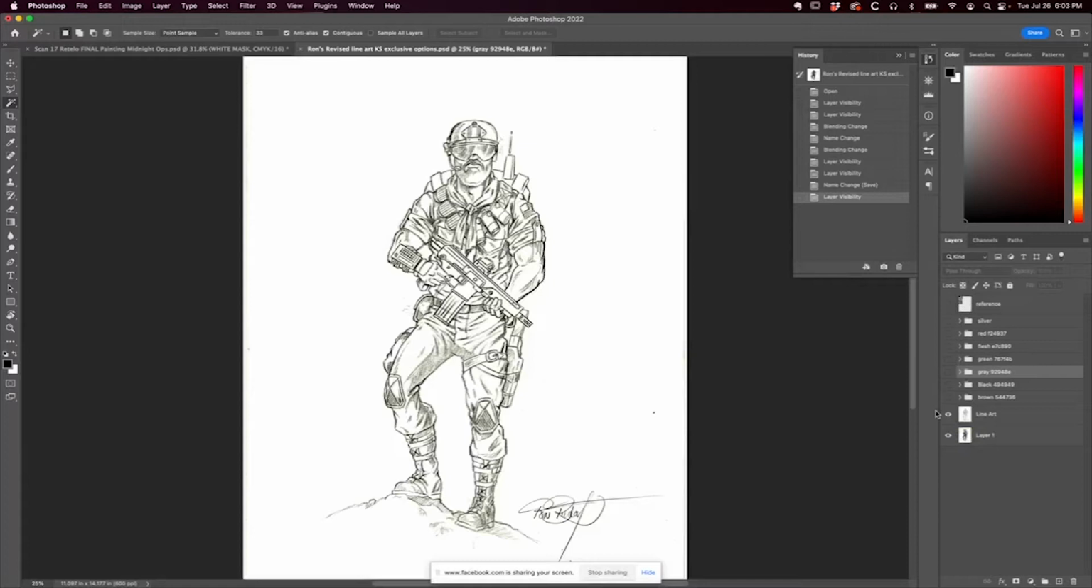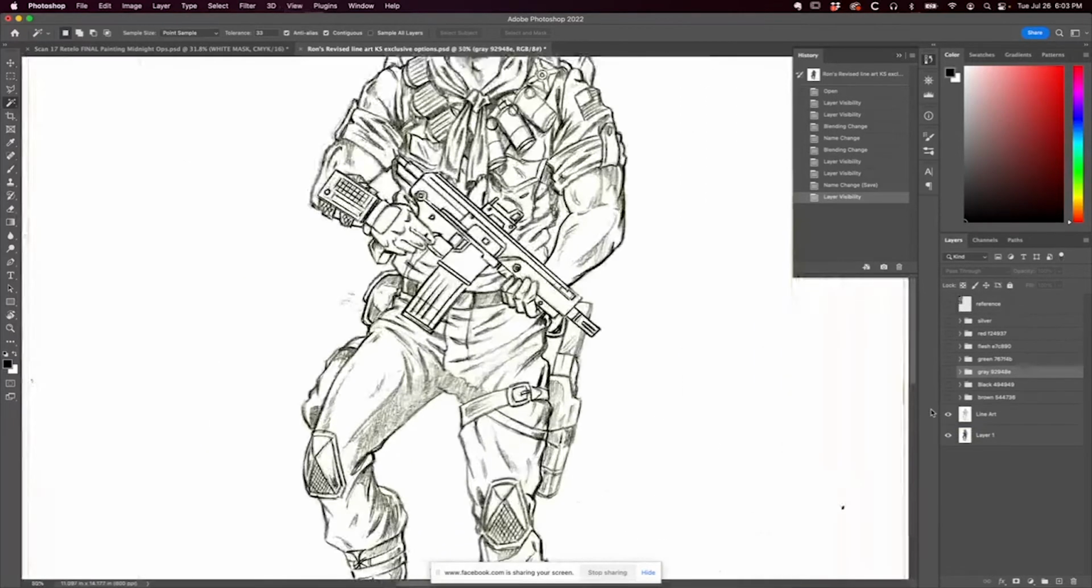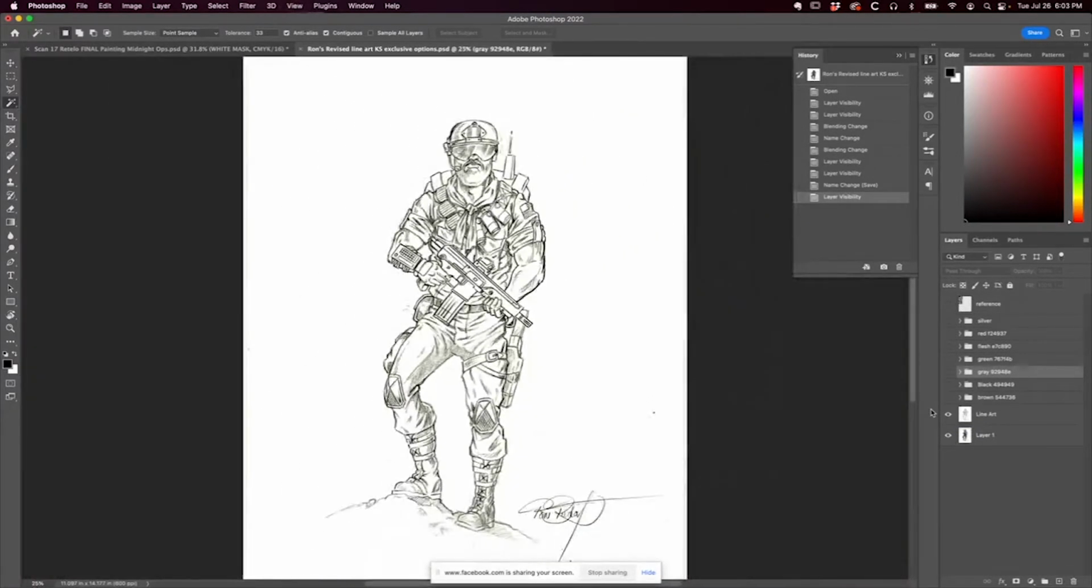I thought I'd go live and show you guys the process for creating the Midnight Op Retelo. This is the line art that Ron Rudak created after he went through some revisions and finalized the look and feel of Retelo. You'll notice that Homer isn't there, but that's not indicative of Homer not being in the final product. That's just how this line art worked out.